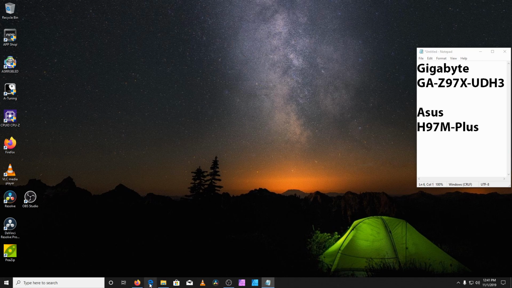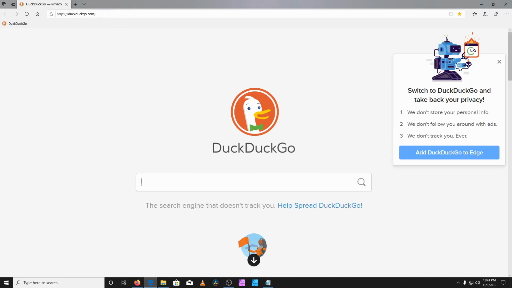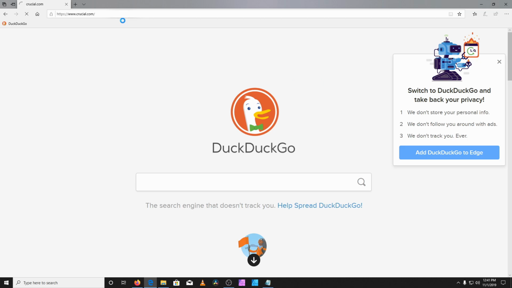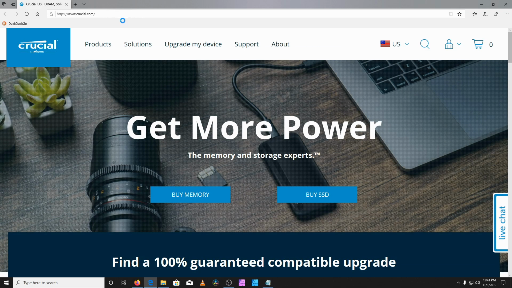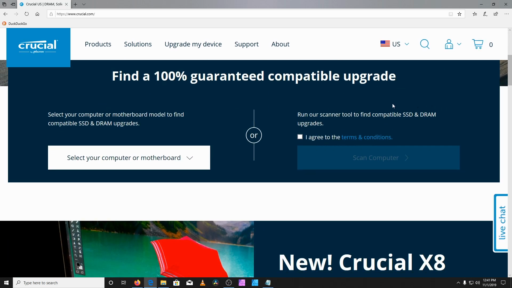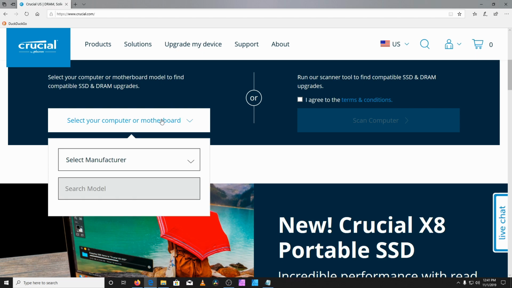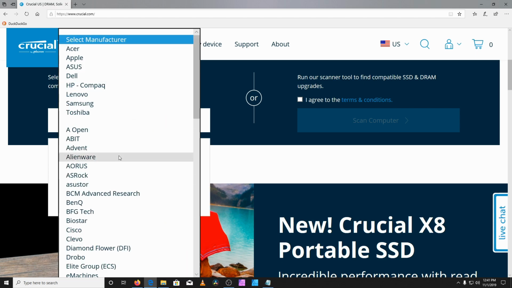There is one more thing that you can do. Sometimes this works well. If you go to Crucial.com, Crucial is a manufacturer. It's actually owned by Micron, and it manufactures memory. But you can actually do a search for your computer. So let's try that one that we had in there, the Dell. Let's select the Dell.